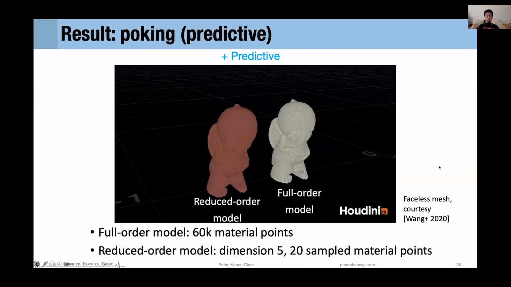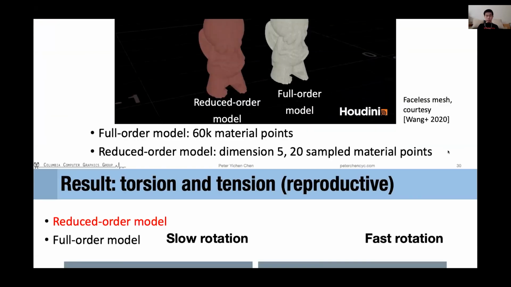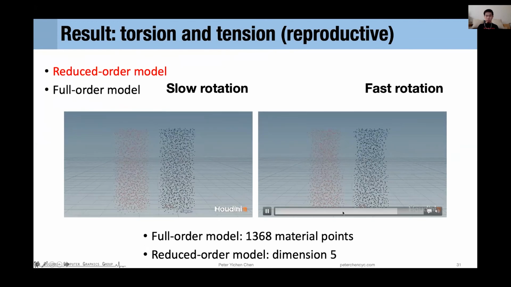And if we increase the poking data set dramatically to include simulations that poke in different directions, then during online ROM simulation, we can poke the reduced model continuously in different directions. Next, we look into the cylinder torsion and tension setup. The reduced model is able to capture both slow and fast rotations.